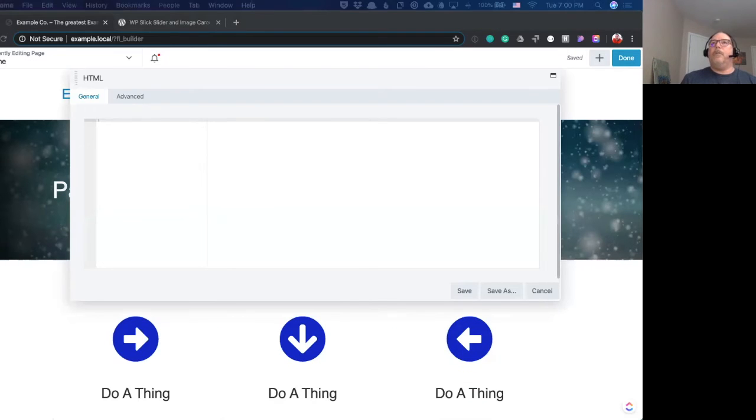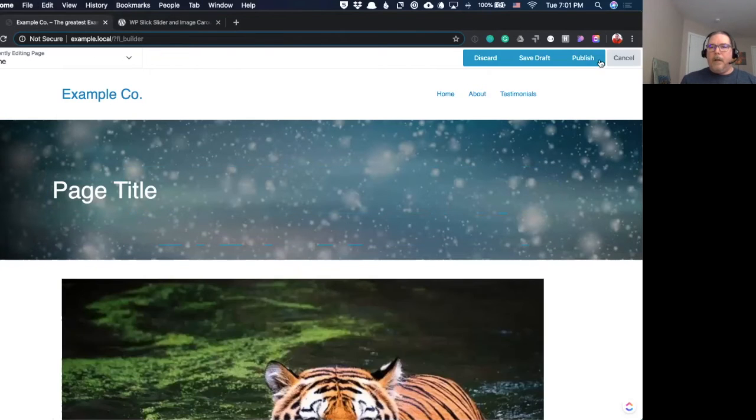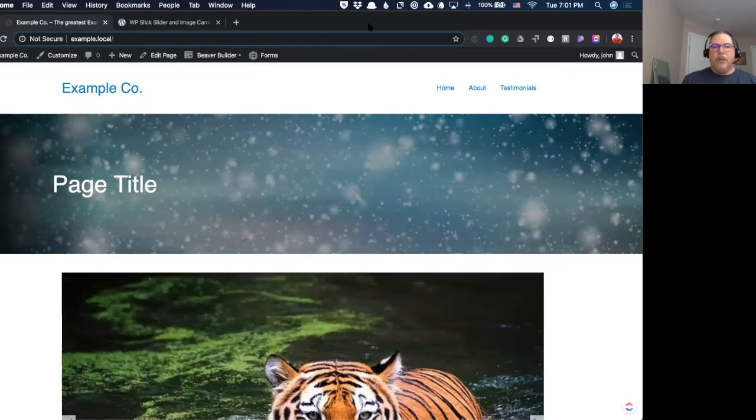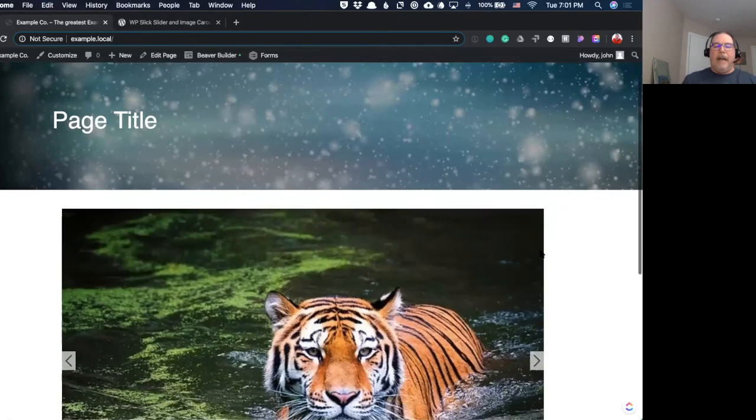And I'm going to, whoops, where'd we go? All right, so you don't have to see me type. I'm going to just quickly add in the slick slider category. 5 is the name, is my particular category. Done, publish. So all I've really done at this particular point is just added the category.